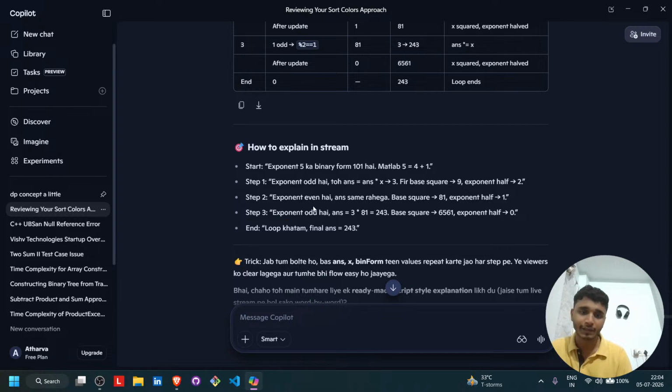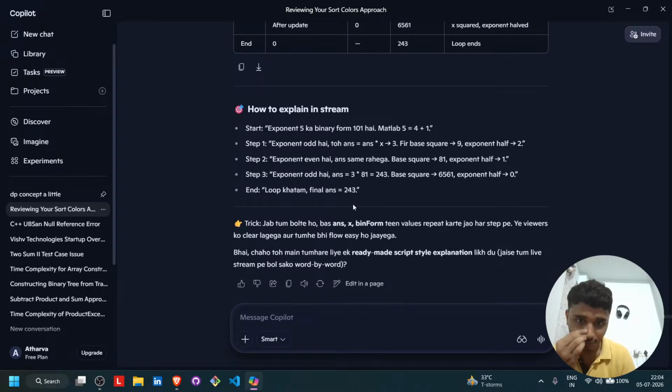Step 3: the exponent is odd. The answer is equal to 3 into 81, which uses the base square, and in the end we return the final answer.